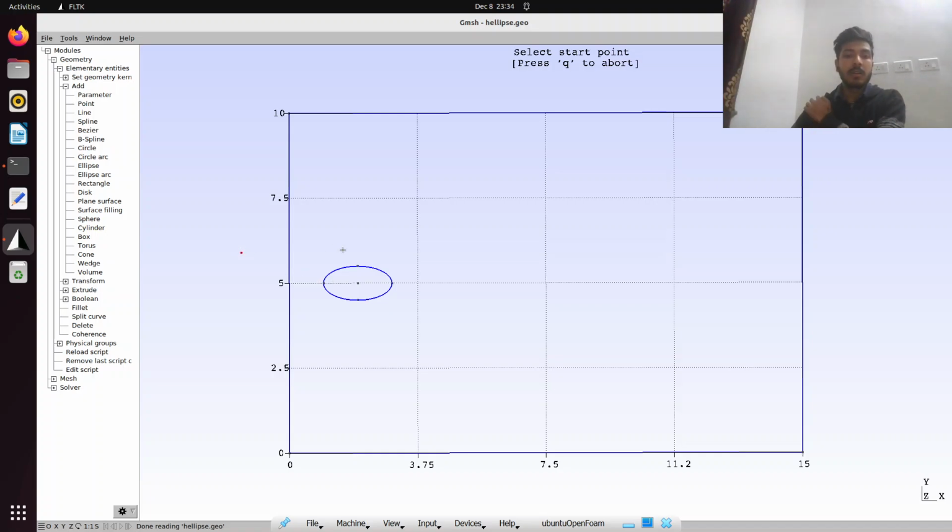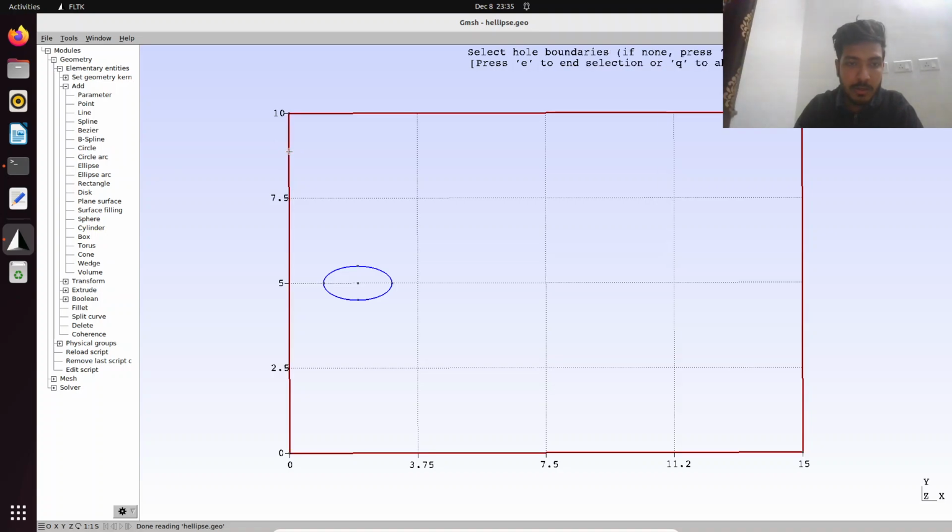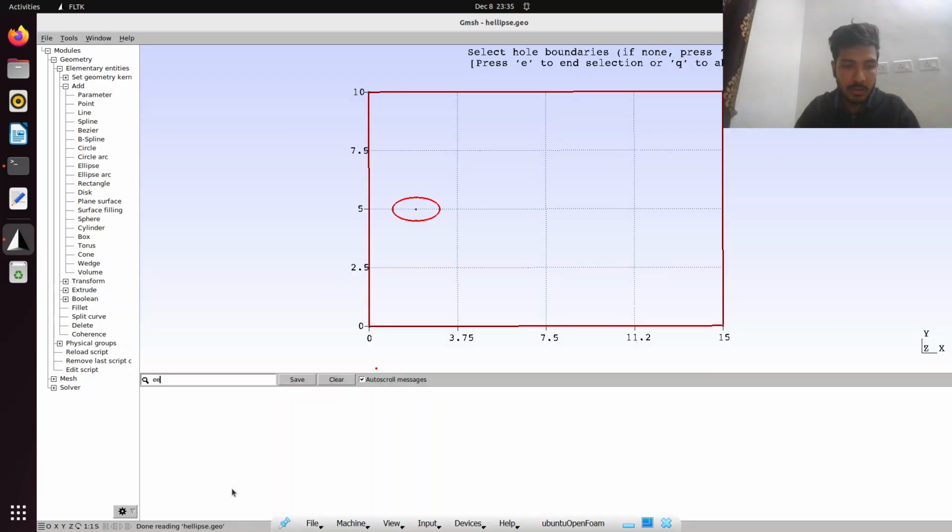Now, what do we need? We need to define the plane surface, that is the domain surface through which the fluid will be flowing. The surface boundary is this one, and the hole boundary is this one. Press enter, press E. It should be done.